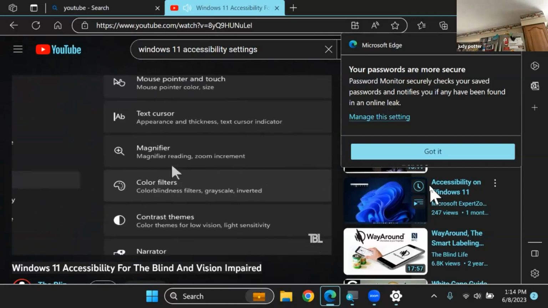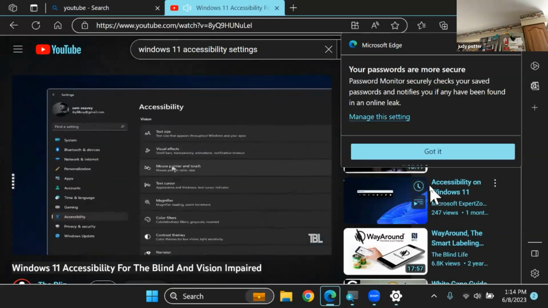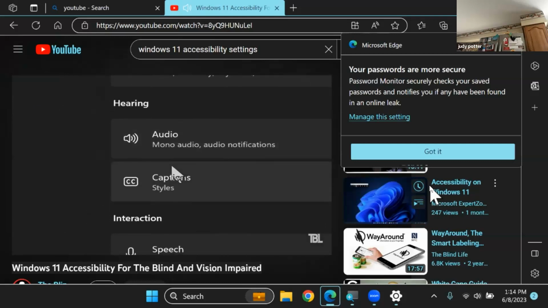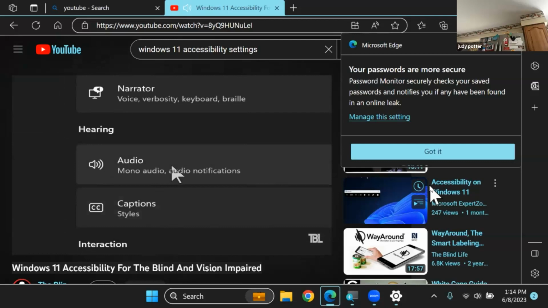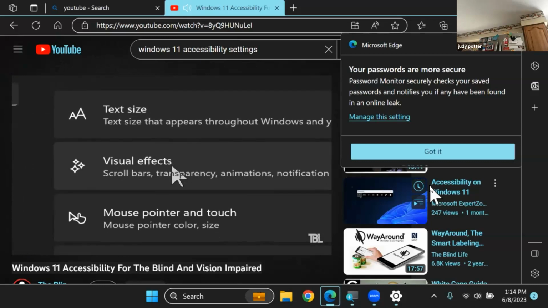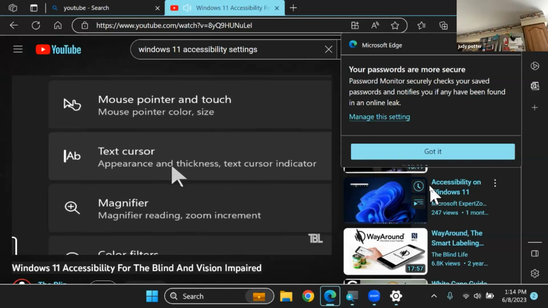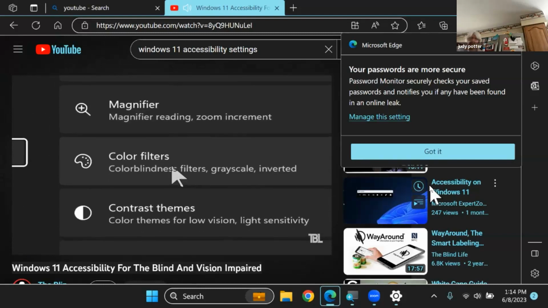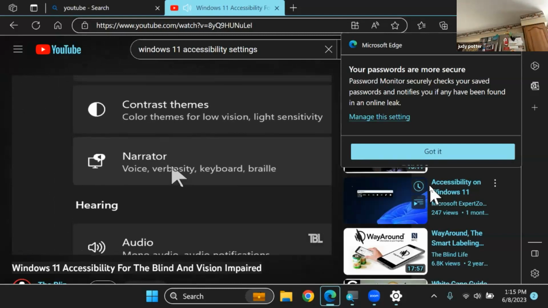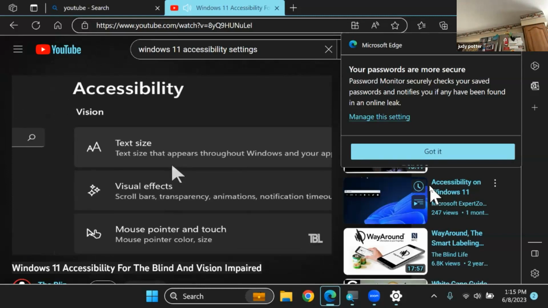I'm going to click on that, and all of our accessibility settings have popped up over here on the right side. The first section here is vision. That's probably what most of us are interested in. The middle section here is hearing, and the bottom is interaction. So back up to vision here. We'll go through all the options here. The first is text size. The second one is visual effects. Then you've got mouse pointer and touch, text cursor, magnifier, color filters, contrast themes, and Windows narrator. So once again, same items we had before, just in kind of a new package.